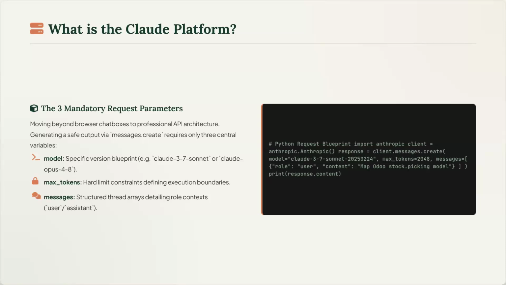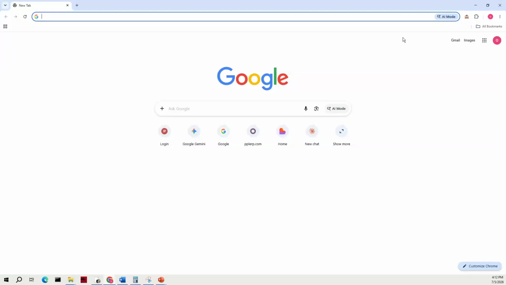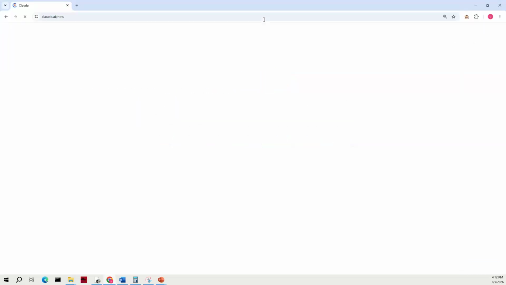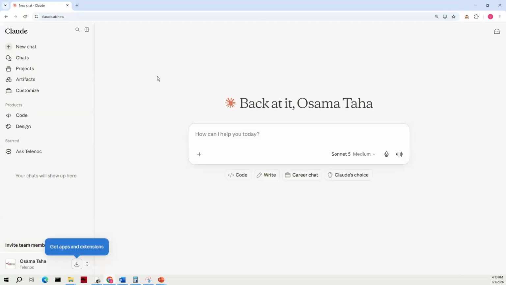If we're going to check what Claude looks like, if you go to Claude.ai, that's how it looks. It has a mobile application, which of course you can download and sign in with your username and password. And it also has a desktop application.